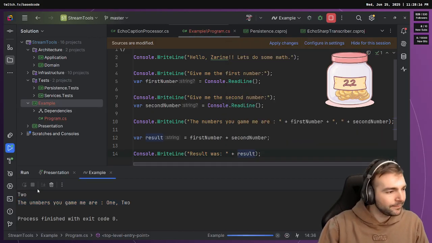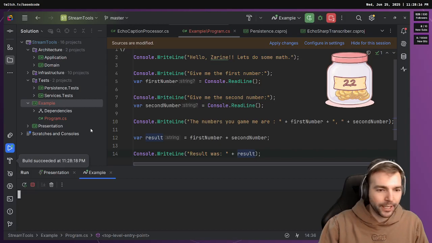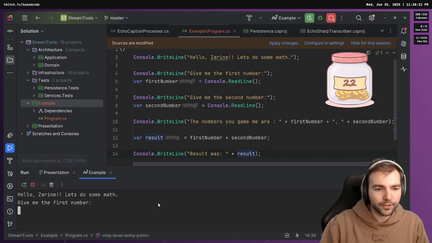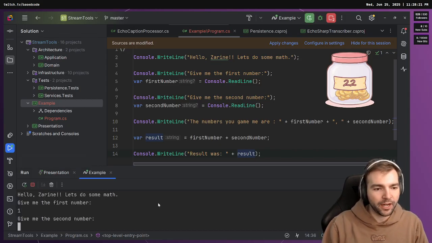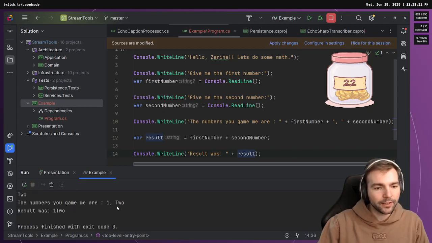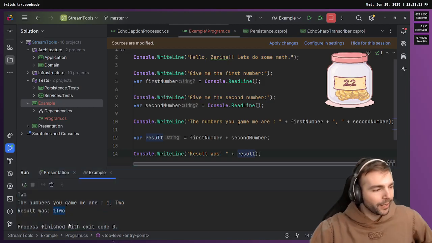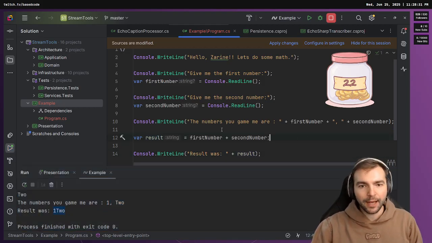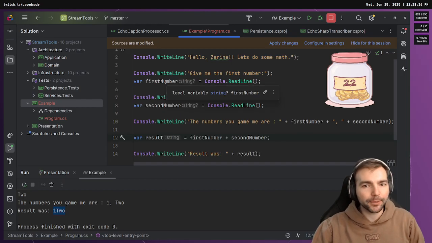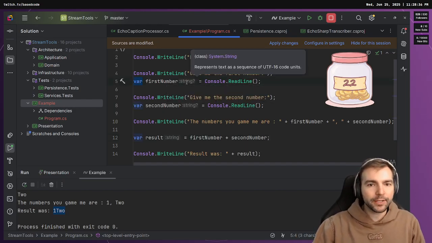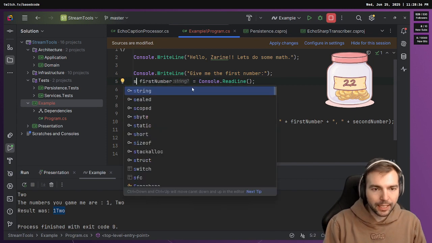So let's rerun that. And quick guess here, Zarine, what that actually means. So first number is 1, second number is 2. The numbers you gave me are 1 and 2, and the result was 1, 2. So I did this to make a point. Things have types, right? So notice here how it says string with a question mark.